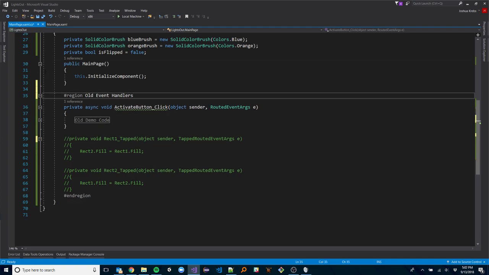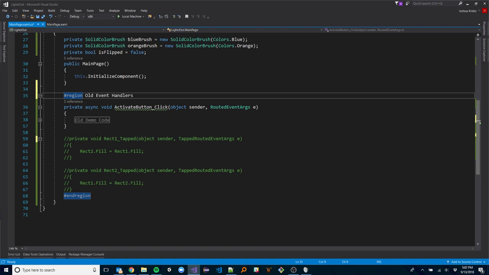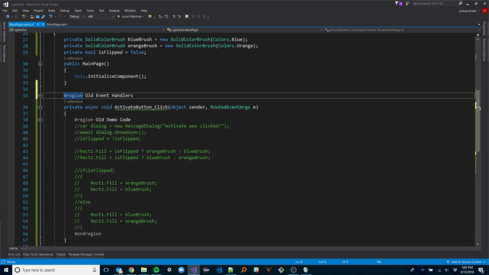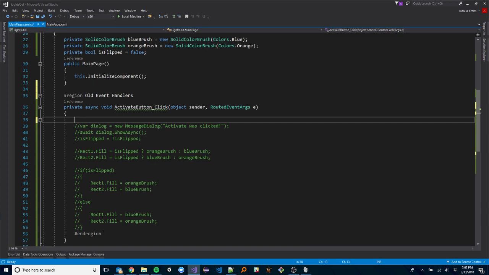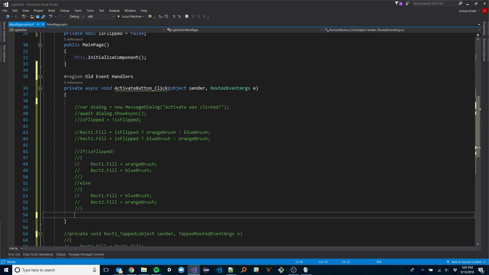Now, when you make a region and when you collapse a region, you're not actually deleting the code and you're not commenting out the code. The code is still there and the code is still live. It's just invisible. So you can't really see it. Right now we have a method that doesn't ever get used. That's fine by me. I don't really care so much. And then we have some other methods that have been commented out. Also not a problem. It occurs to me that we don't really need this old demo code stuff. I misinterpreted where I was in the code. So that's okay. We'll get rid of that region. And now everything is inside of this old event handlers thing.